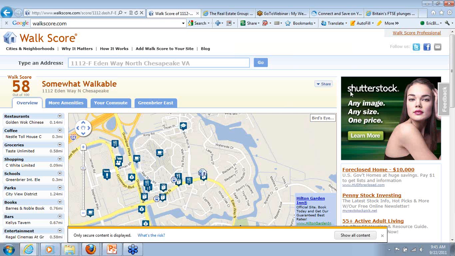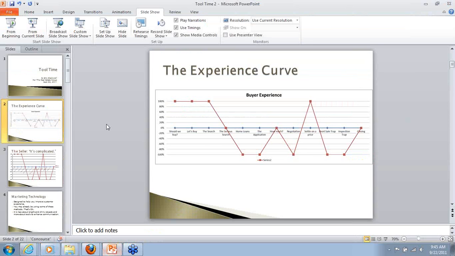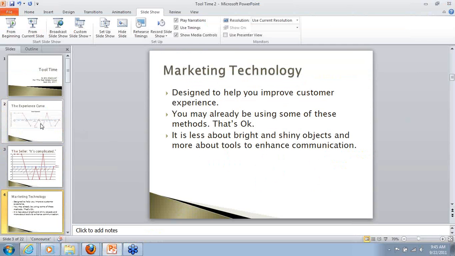Now the next piece of this is, I'm going to go back to the PowerPoint and look at some other tools. So this is the first one. I like looking at the commute. I think that's an amazing tool. So now I'm going to skip past some of this other stuff that we were going to do.